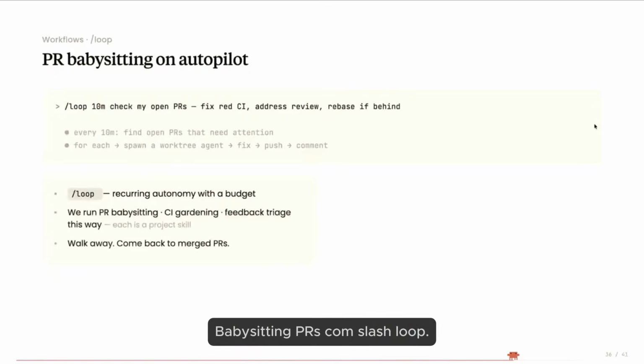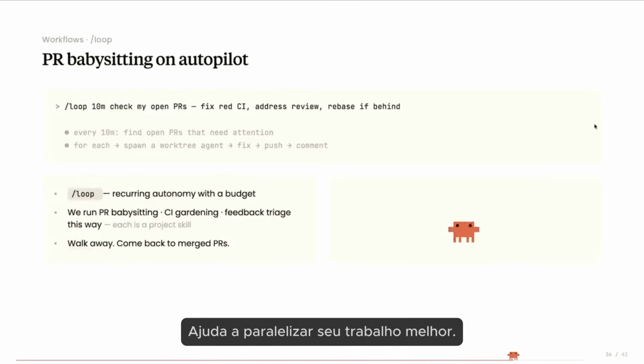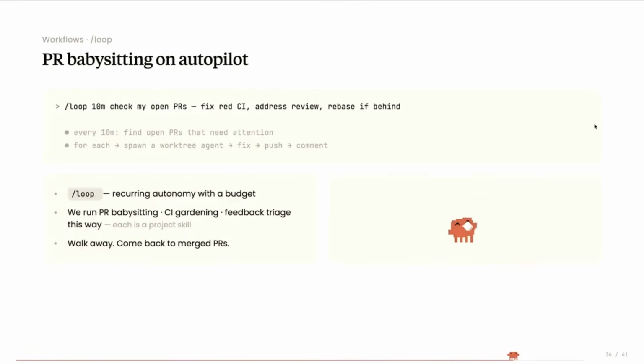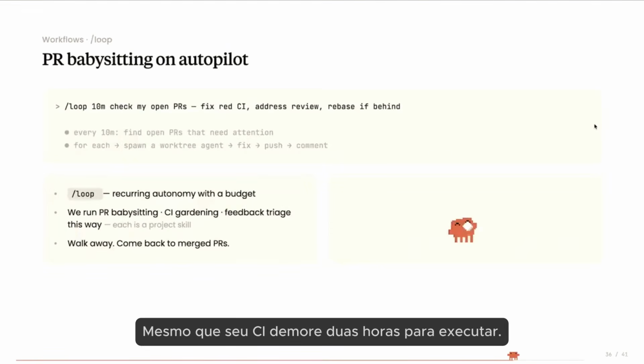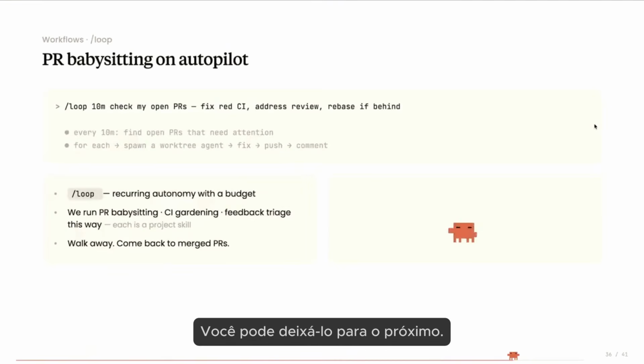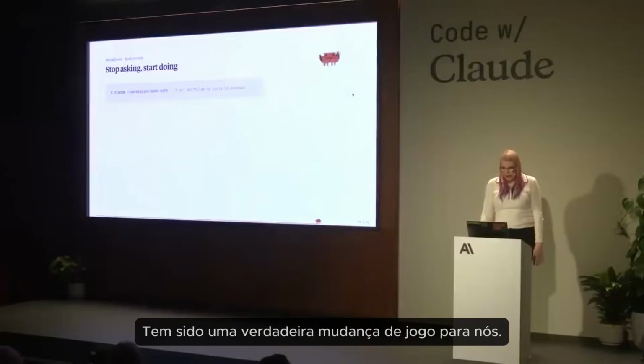Babysitting PRs with /loop, super, super useful. It really helps you pipeline a lot better. It helps you parallelize your work a lot better. Once it gets to CI, even if your CI takes 2 hours to run, you can just leave it for the next day and a half, and it'll fix all of the CI bugs. It's really been a game changer for us.